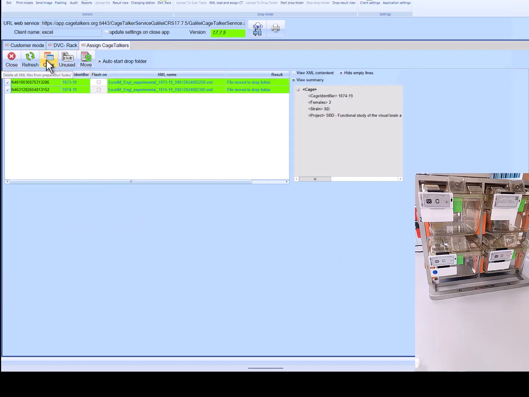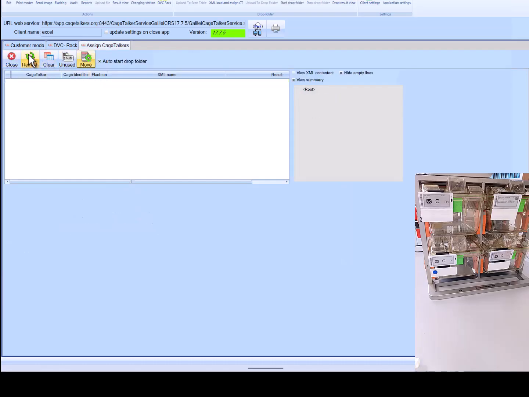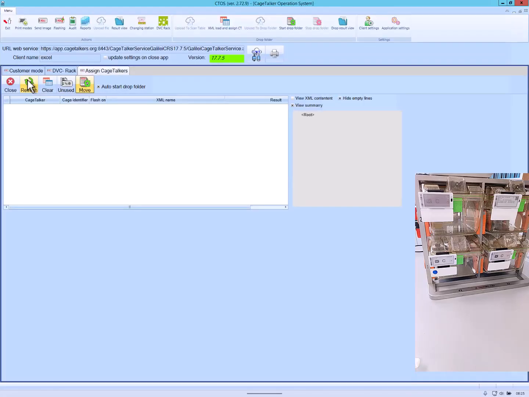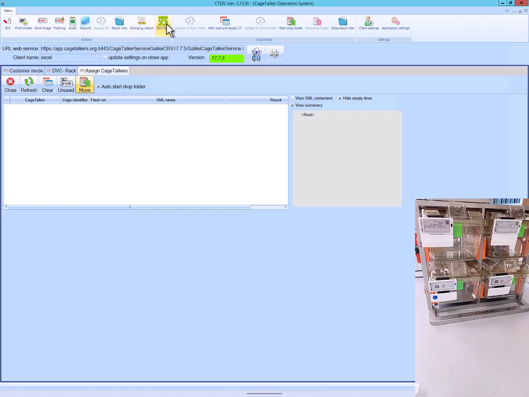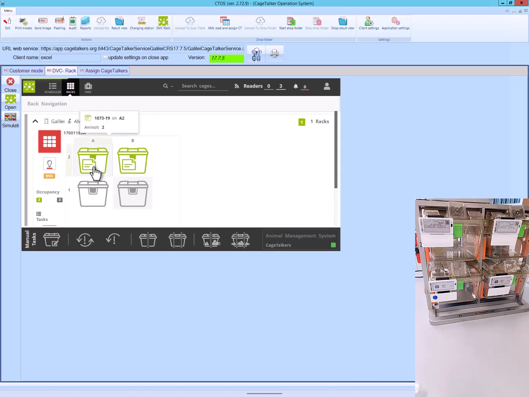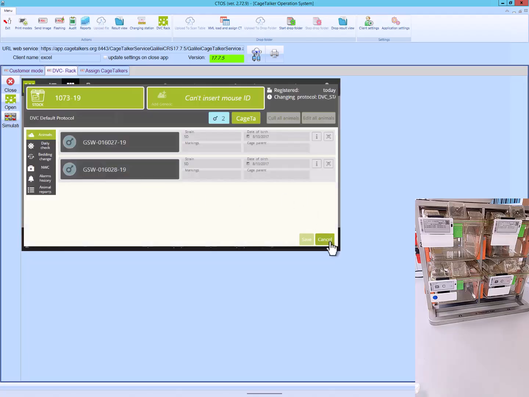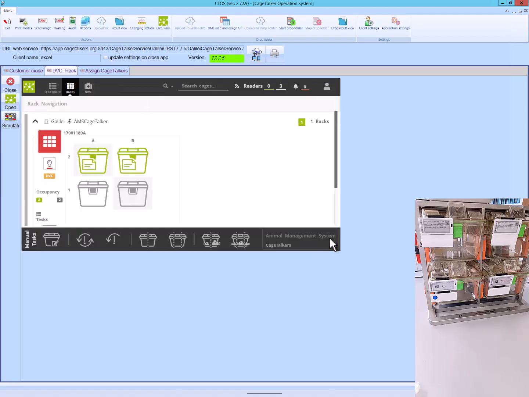The cage talkers are created after a while. And here we have the male and the female cage with their positions updated. Now we look at the DVC operator and we see that the DVC operator has also updated the 2 cages accordingly in the background, here the male cage and here the female cage. All in one operation.